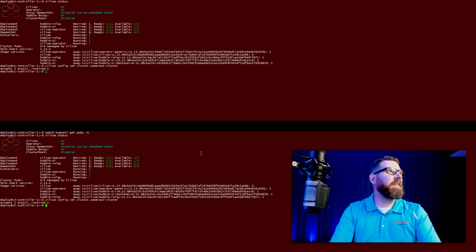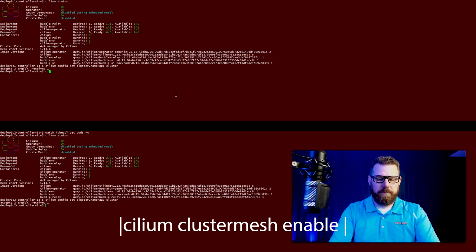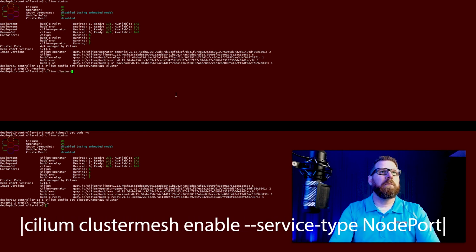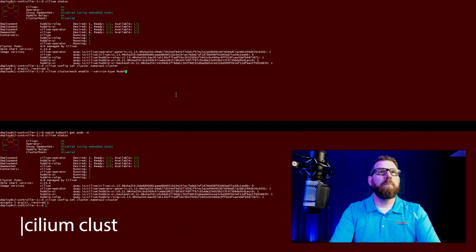So now that we've done that, we can actually enable the cluster mesh. We'll do that first on the top. So you're going to go cilium clustermesh enable, and then the service type is NodePort. We'll let this complete, and then we will run the command on the AZ2 cluster.